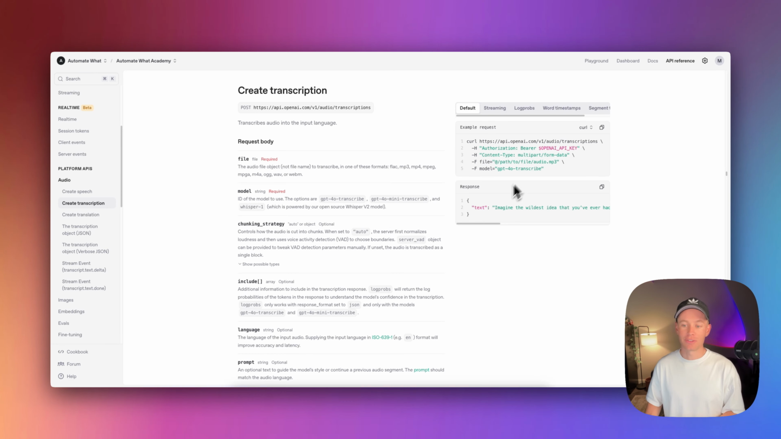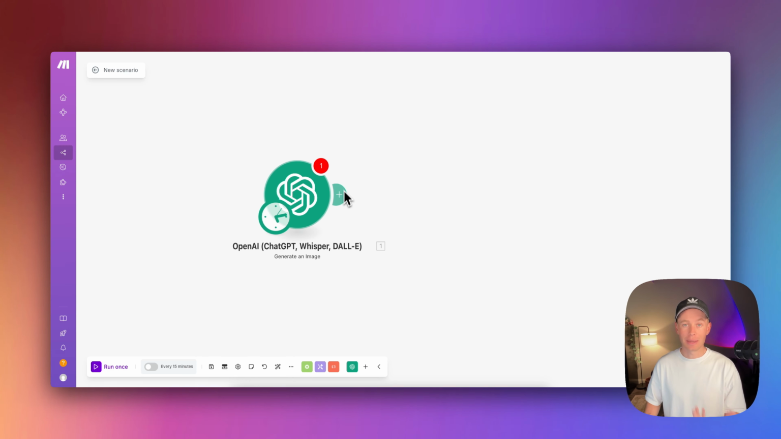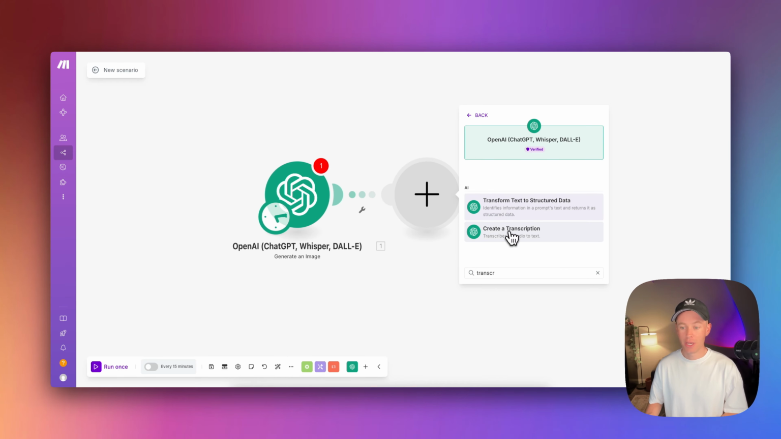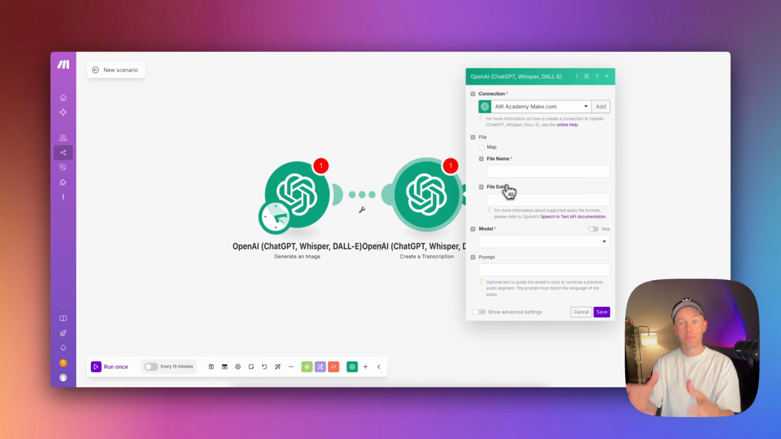But this can be complex for beginners with setting up API calls. So we use a user-friendly tool like make.com and we can do the same thing. So OpenAI, create a transcription, and then boom, we're interacting with the create a transcription endpoint in the OpenAI API, and we just need to fill out our parameters right here.